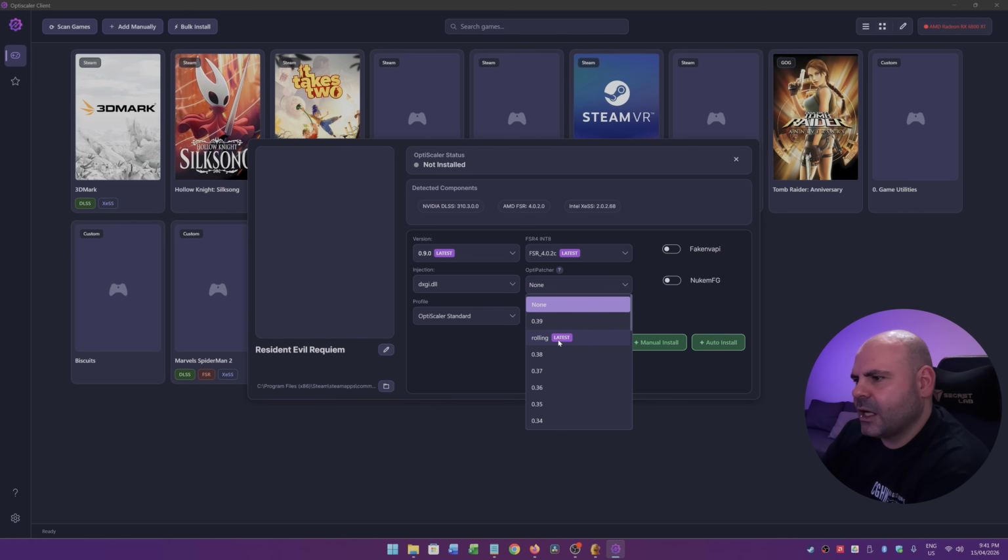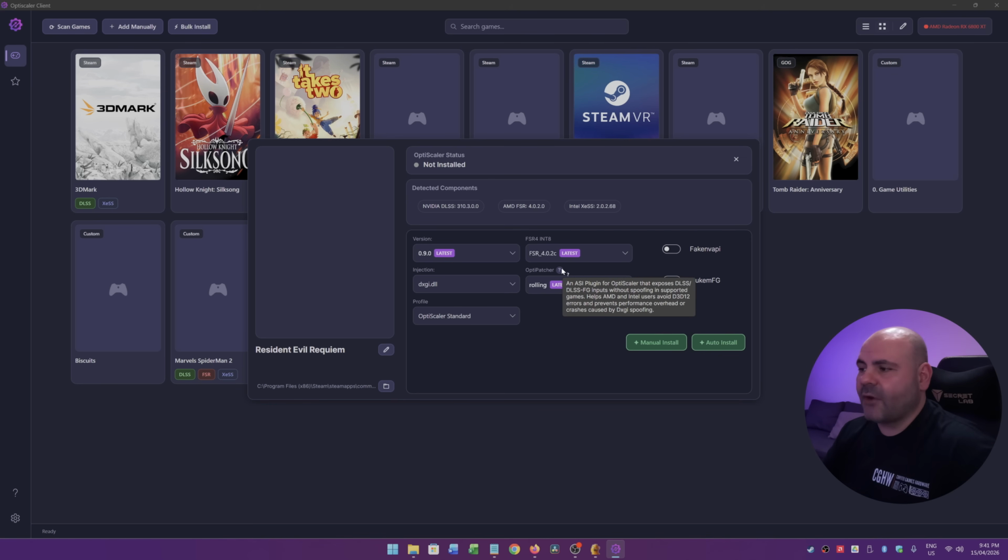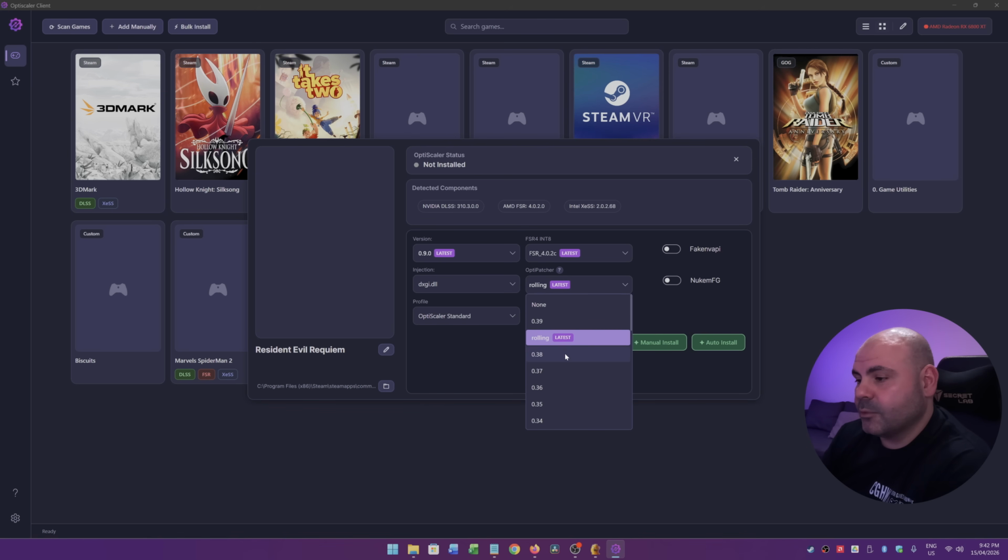Now we've got the rolling OptiPatcher. The rolling OptiPatcher is an ASI plugin for Optiscaler that exposes DLSS and DLSS frame generation inputs without spoofing in supported games. This helps AMD and Intel users avoid a D3D12 error and prevents performance overhead or crashes. So it's a good thing to have on, so I'm just going to put on the latest.